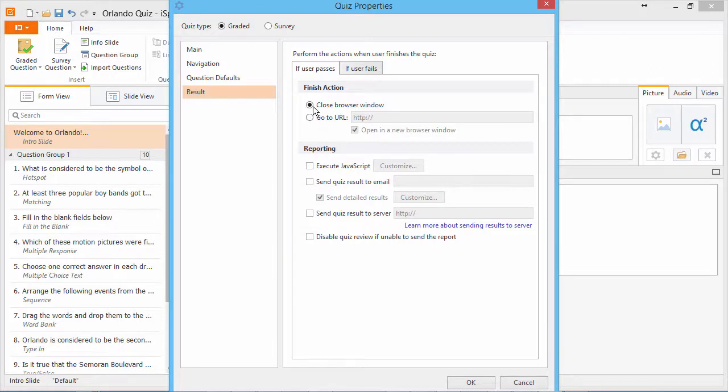When the quiz is finished, you can either close the browser window or send them to a website of your choice. Check this option to open the website in a new browser window. Let's say if the user passes this quiz about Orlando, we can send them to a website where they can get discounts to Walt Disney World. On the other hand, if they fail, we can send them to the Wikipedia article about Orlando to learn more. Now click OK.